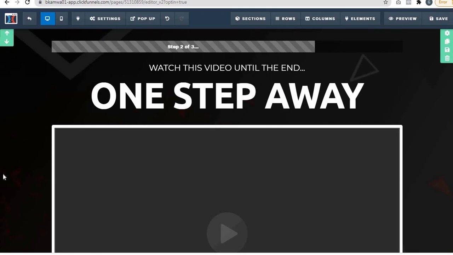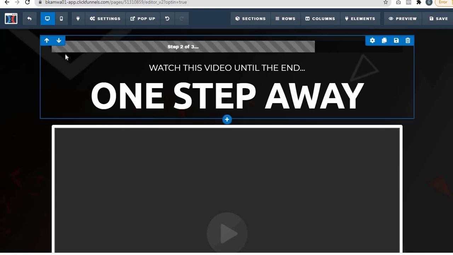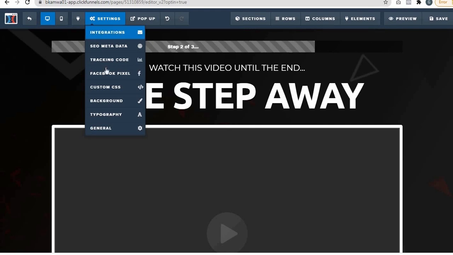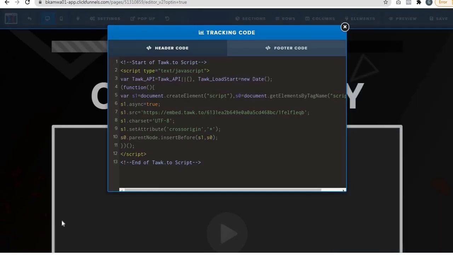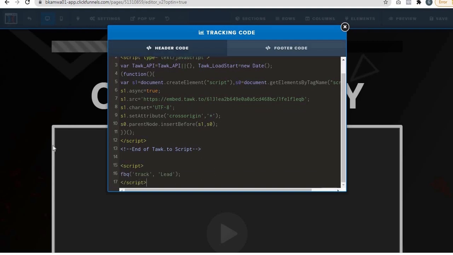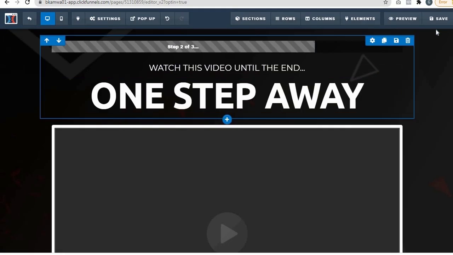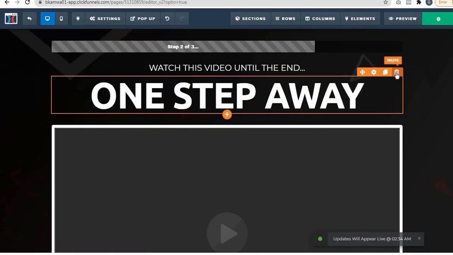Now you need to set up the conversion events on your website. For that, you need to go to the video page. We assume that if someone lands on this page, it means they have submitted their contact information, so we're going to track this page as lead. To do that, you need to copy and paste this code in the header of your page. You need to go on Settings, select Tracking Code, and then paste the code in there. Then click on Save. Then you need to exit the page.